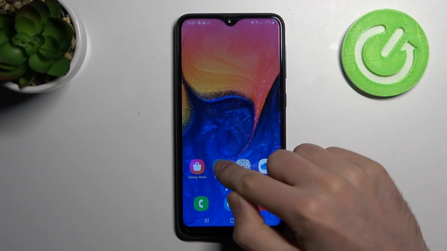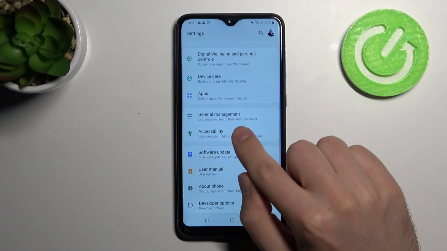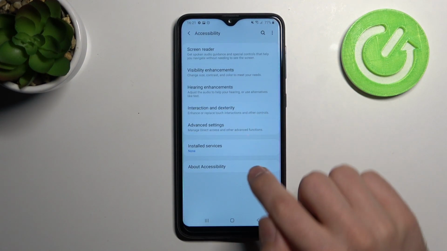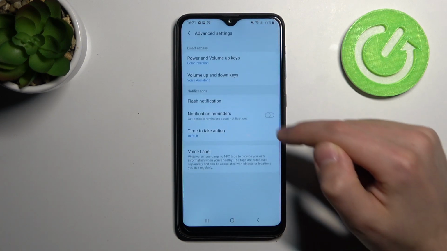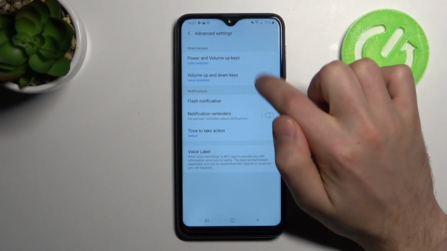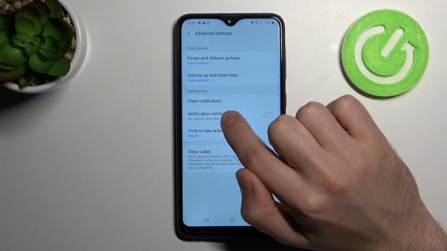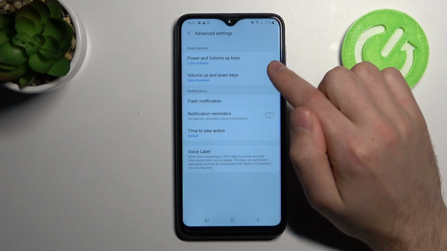First of all, go into settings and find the accessibility option, this one. Go into it and then go into advanced settings. And here we've got two quick launch options. The first option is power key and volume up key, and the second option is volume up and down key.